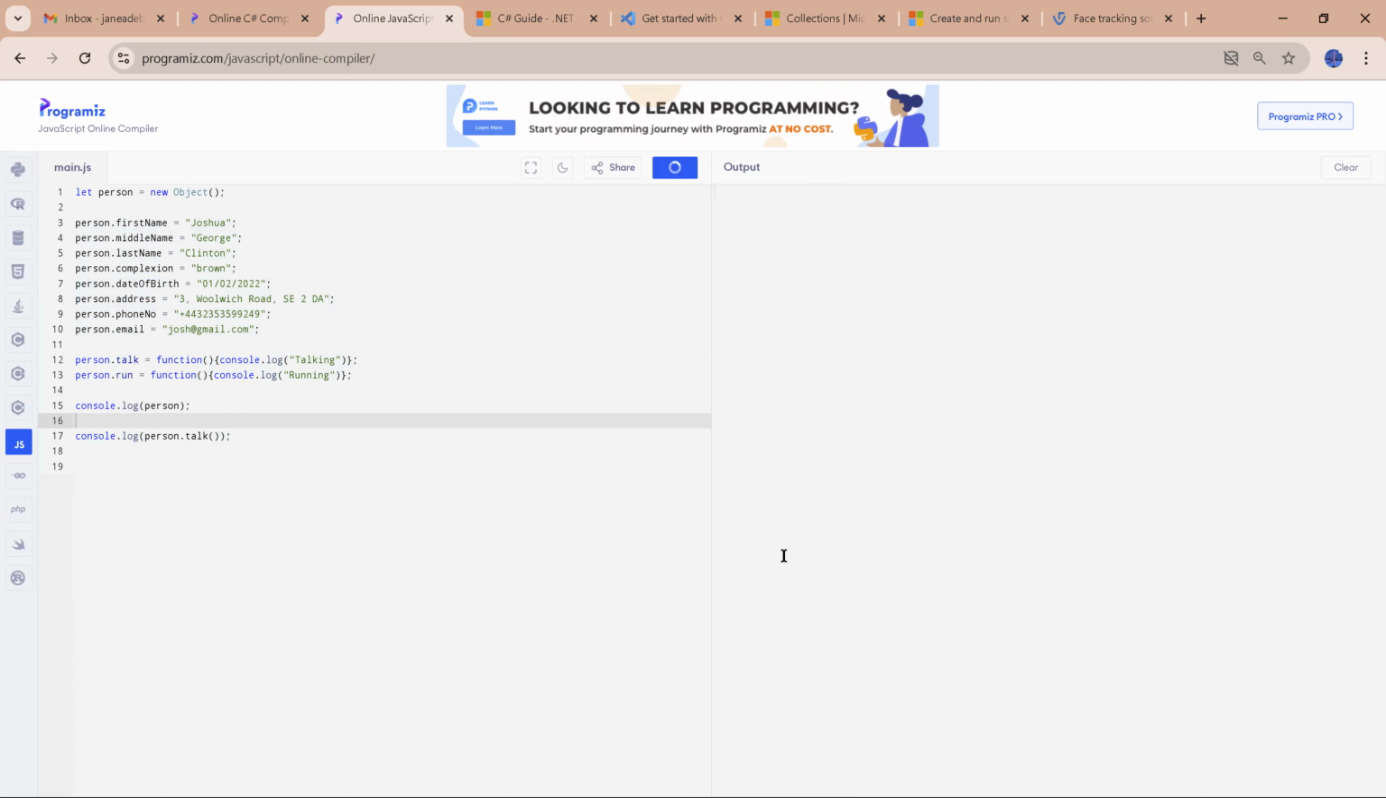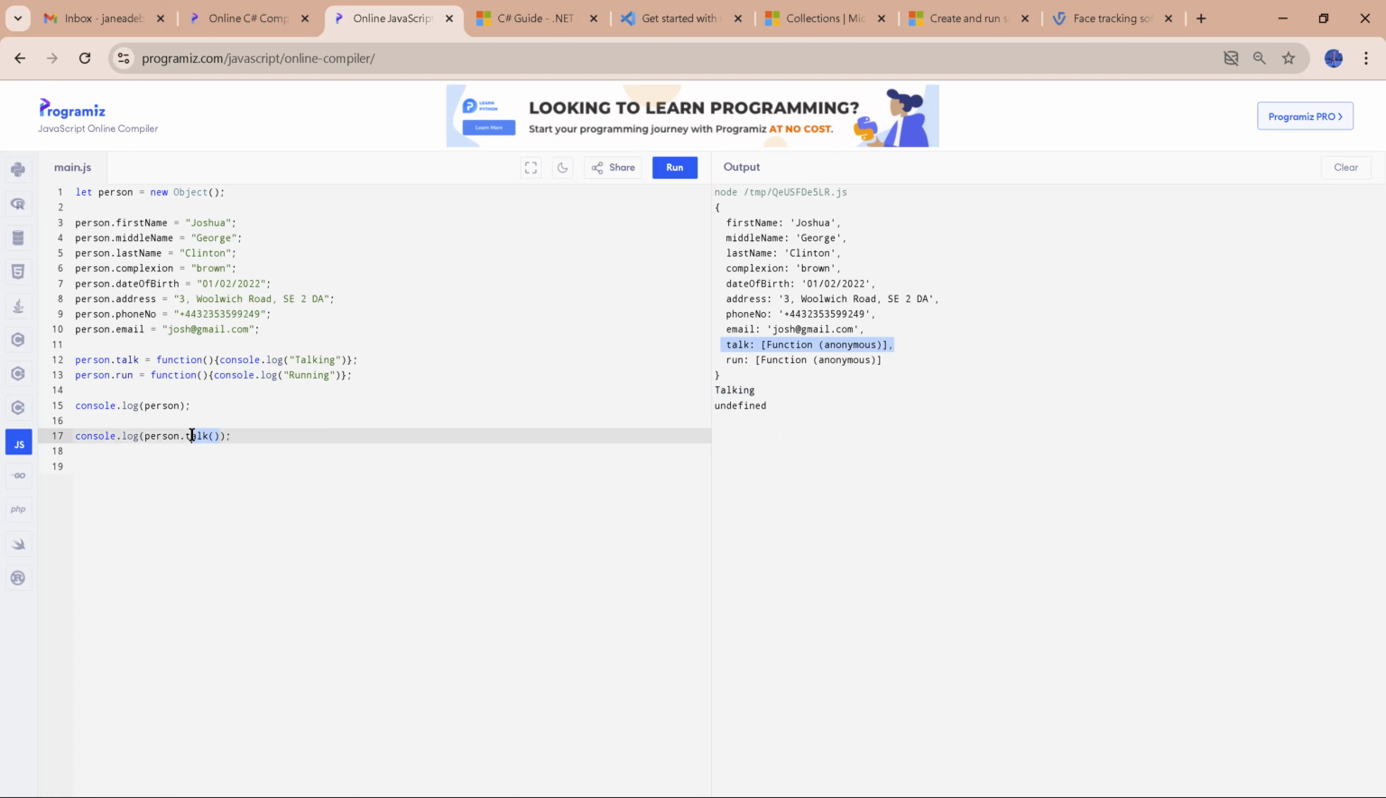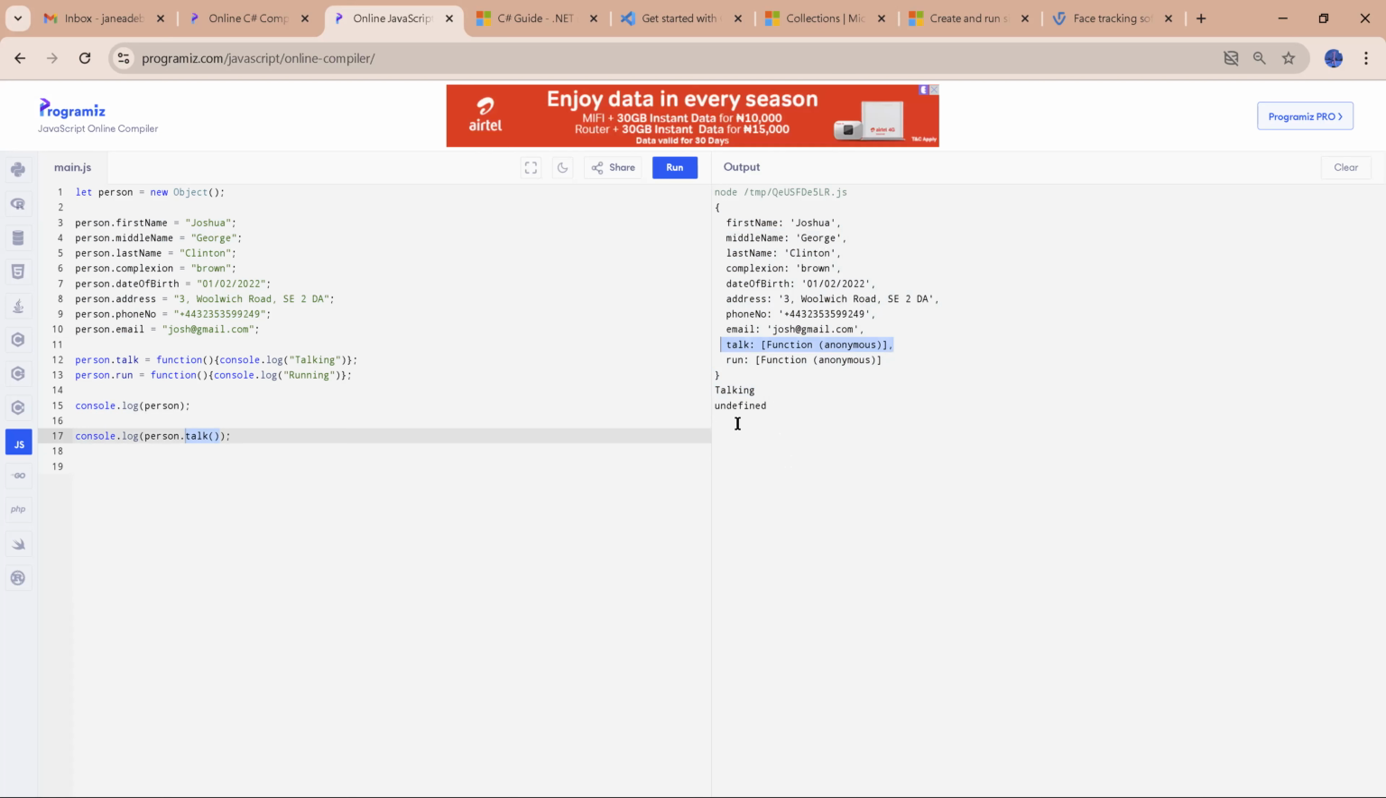If I run it, you can now see talking. I now have access to this behavior. Why? Because I called that method. Remember, a method is a function that belongs to an object. So because this is a function belonging to this object called Joshua George Clinton, this function is now a method. That is why we call it a method.